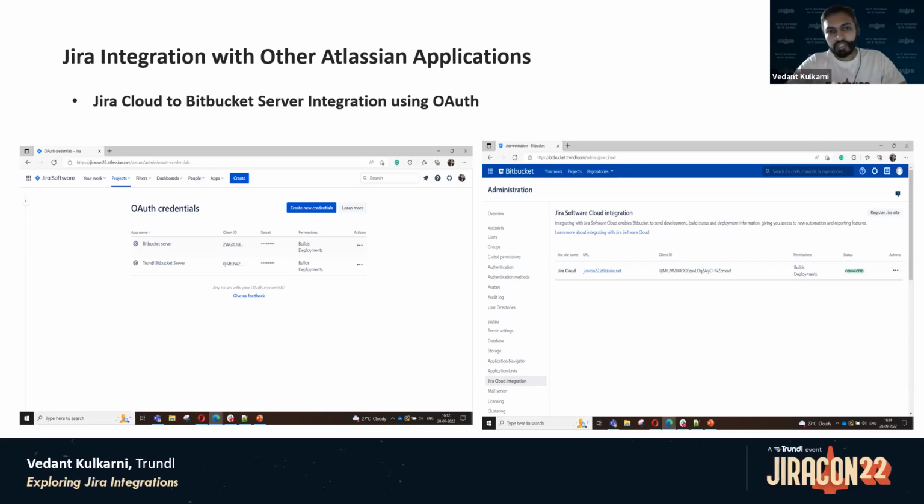This is the feature available in Bitbucket Server. It's the Jira Cloud integration. It's a native feature from Bitbucket Server again. So you can integrate using your client ID and secret ID. In a simple way, you can call these tokens. In a simple way, the tokens will be exchanged between these two applications.